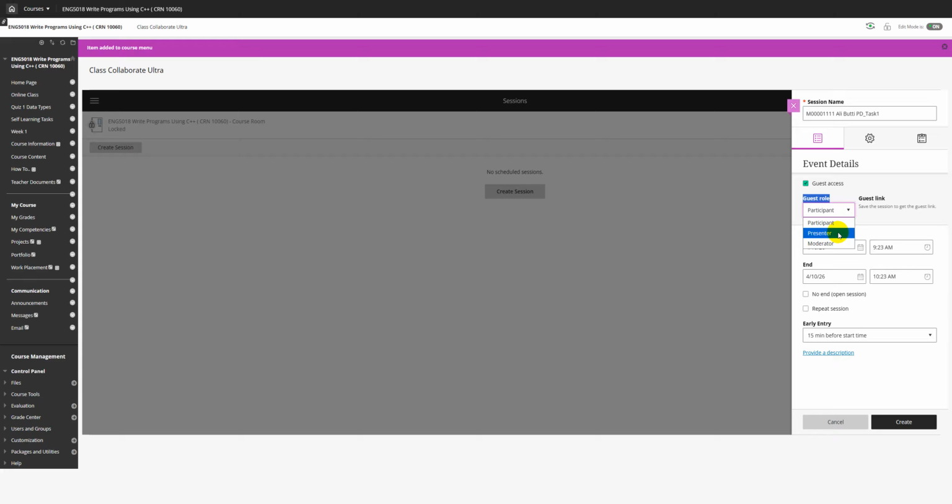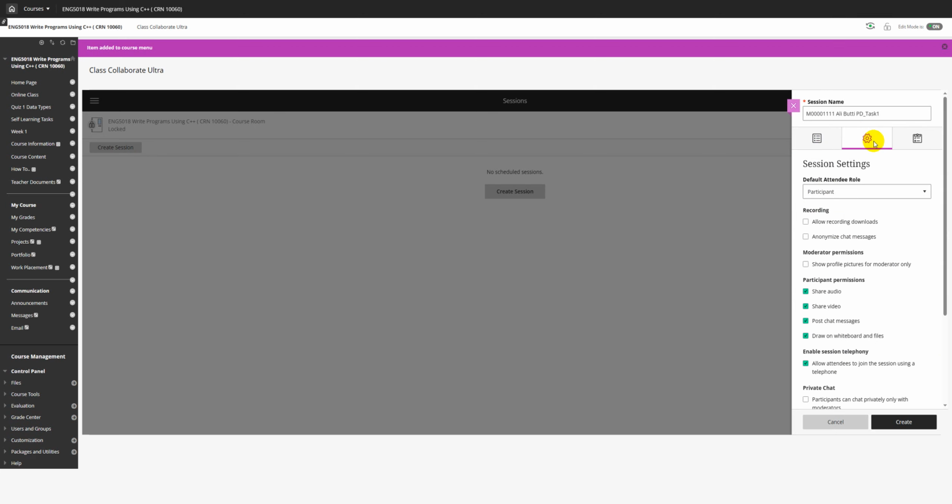So I advise you, if you are doing a PD session, to allow the student to be presenter, so that in case he wants to show you a PowerPoint or PDF or share his screen to show his work, he will be able to do that. And we will try all these options and see how the student will see from his side. For the moment, I'm going to select presenter. Once I finish the setup of the first screen, we can go to the settings here.